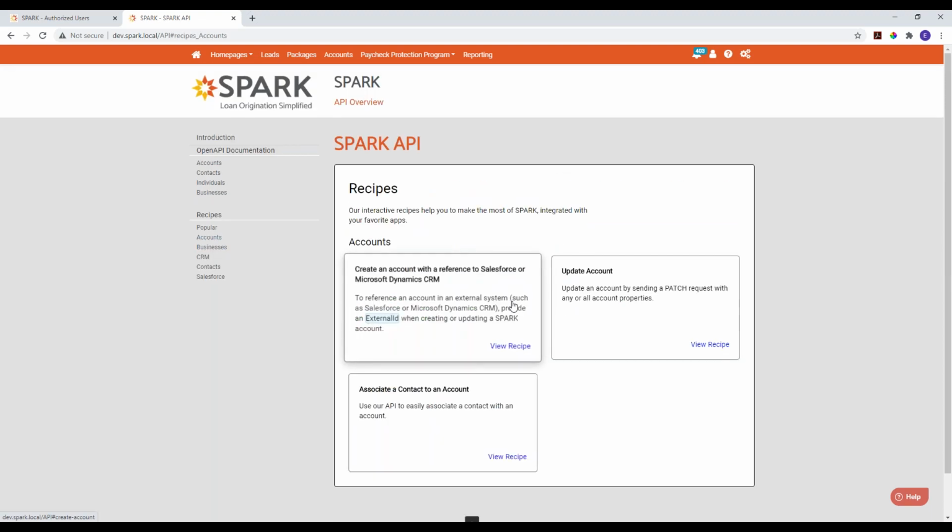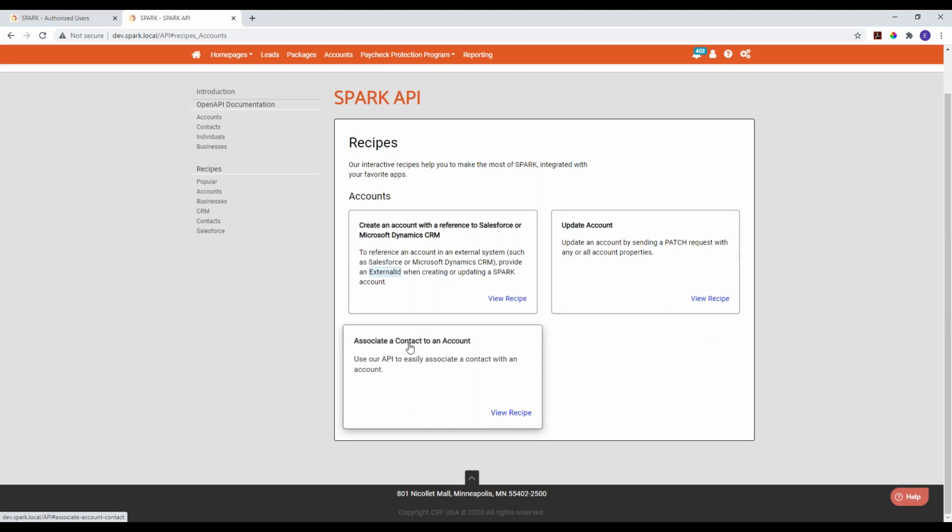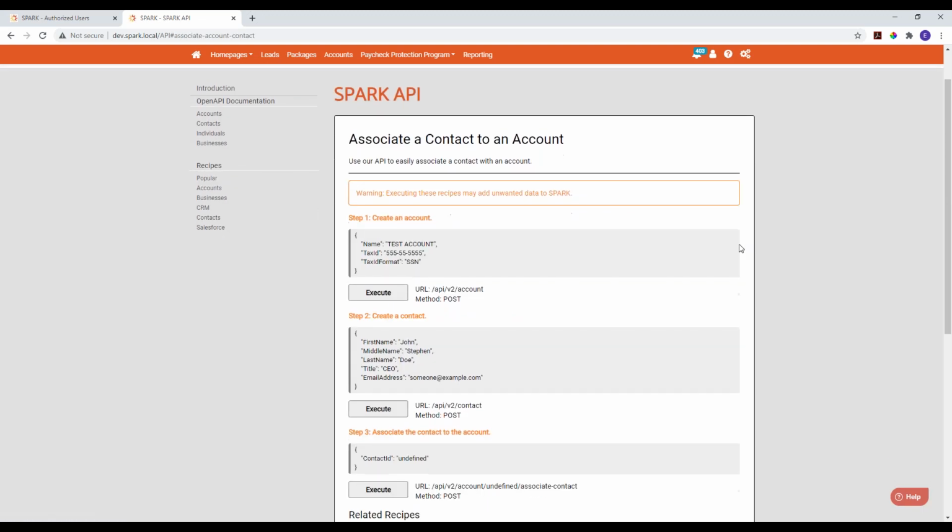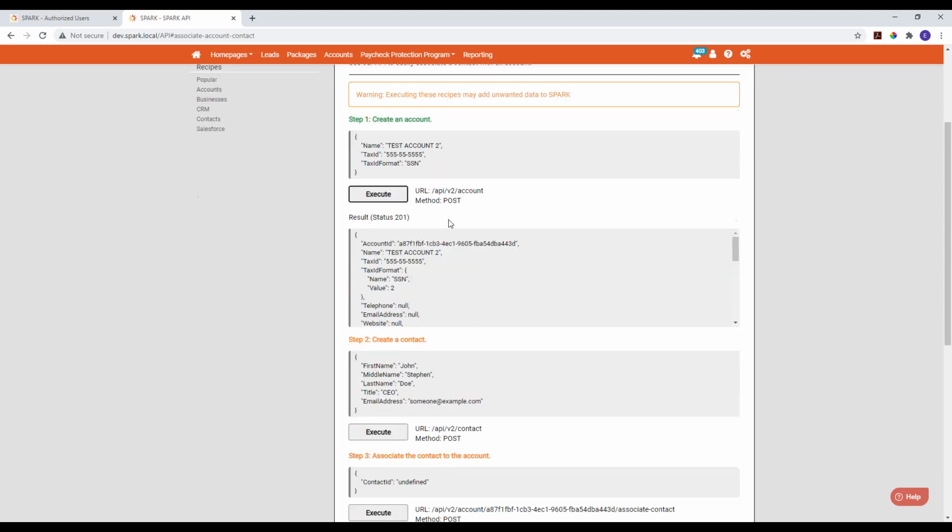A couple other recipes that may be interesting is associating a contact to an account. So if I go into that recipe, you'll notice this is a multiple step process. The first thing you need to do is create an account. So if I was to execute that, maybe I want to change the name of this. This is going to be a test account 2. We're going to go ahead and execute that one. So just create an account called test account 2.